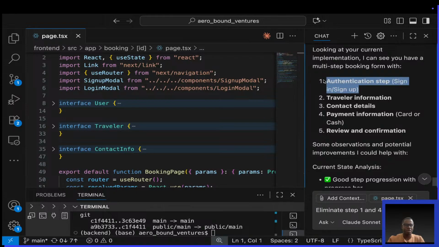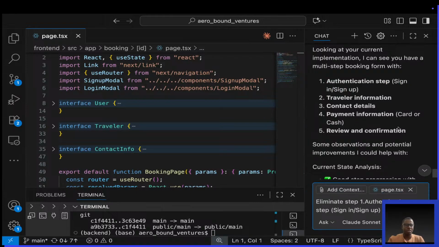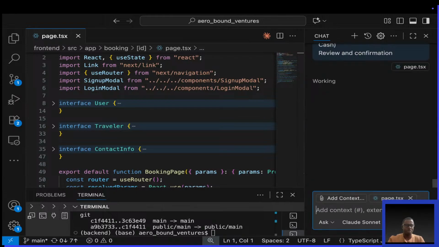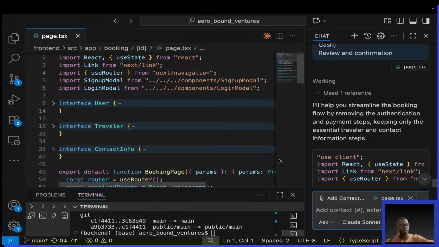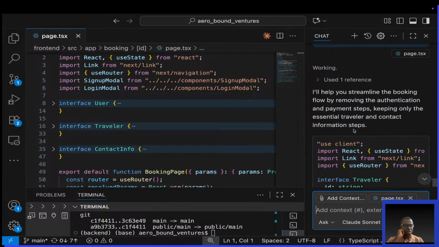Let me just do it like this. Eliminate step 1, even this too. Then we shall review. Let's see what it says. I'll help you streamline the booking flow by removing the authentication and payment steps, keeping only the essential traveler and contact information steps.